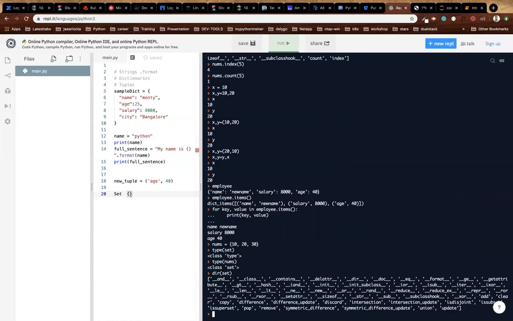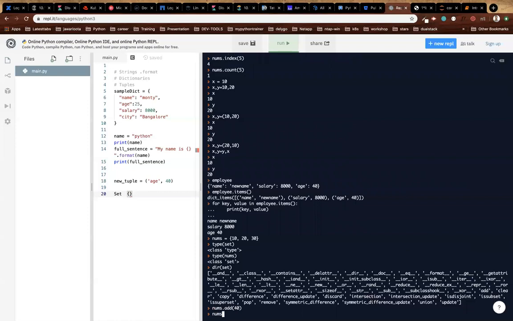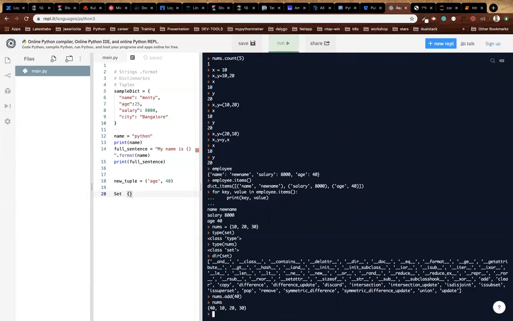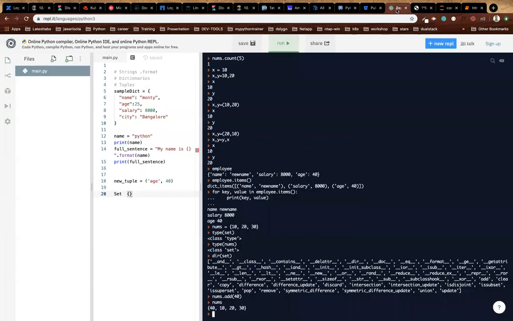Since I have 10, 20, 30, I will add 40 to it. Now if I print nums, it is 40, 10, 20, 30. The reason it is like this is that even the set is not ordered. What do you mean by not ordered? You cannot access it by an index. Now I have added it.